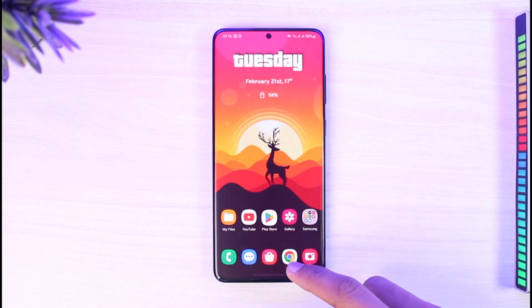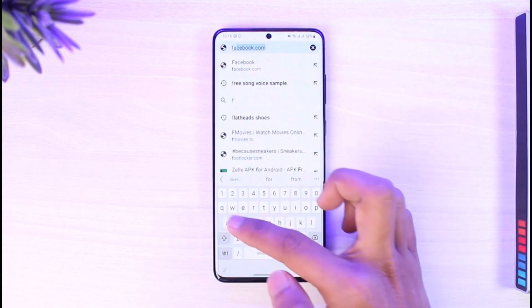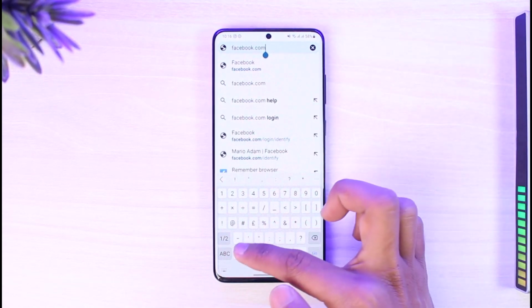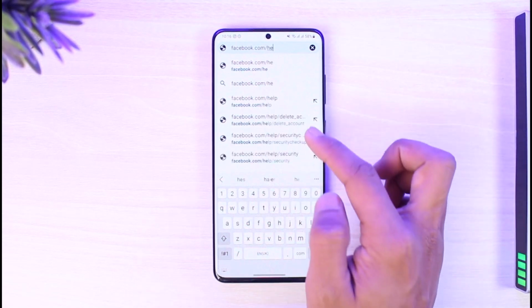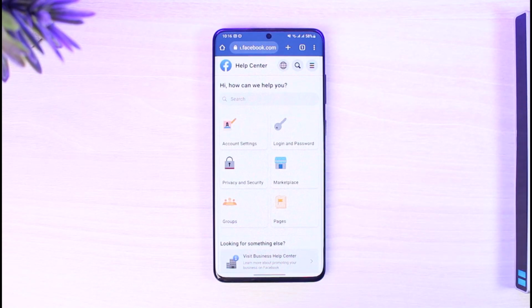For that, first of all, you have to open up your browser, and then you simply want to go to facebook.com, then just type in /help. So just go ahead and type in / then type in help, which is the official help center of the facebook.com website. I'll also make sure to drop a link below. You don't have to log in to go to the help center from the website though.